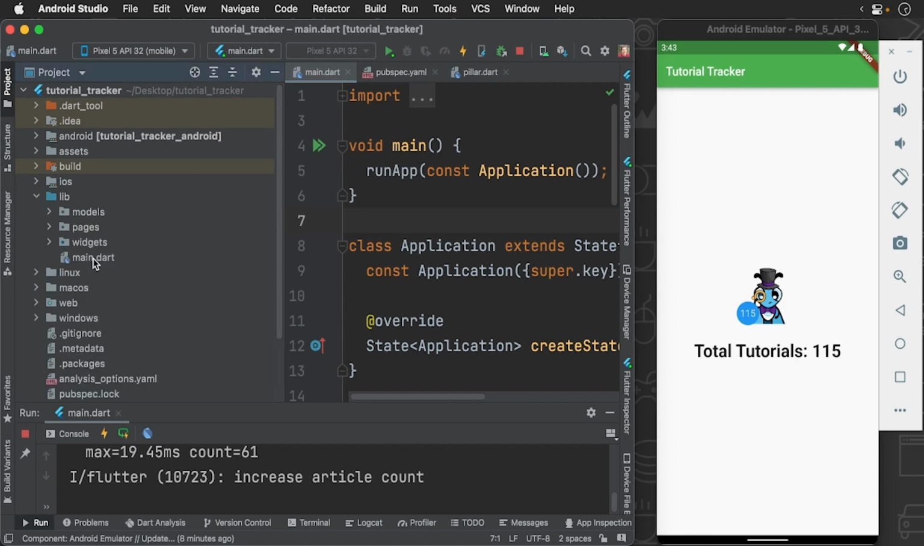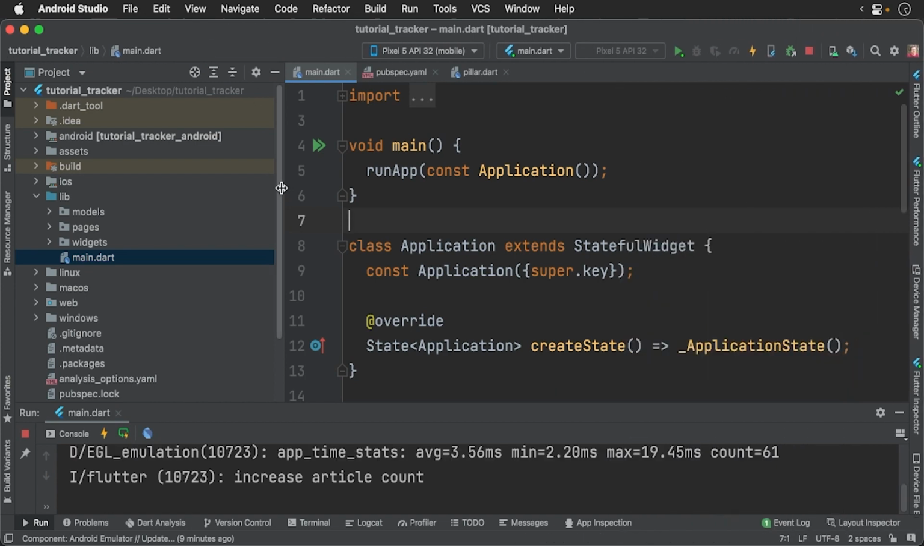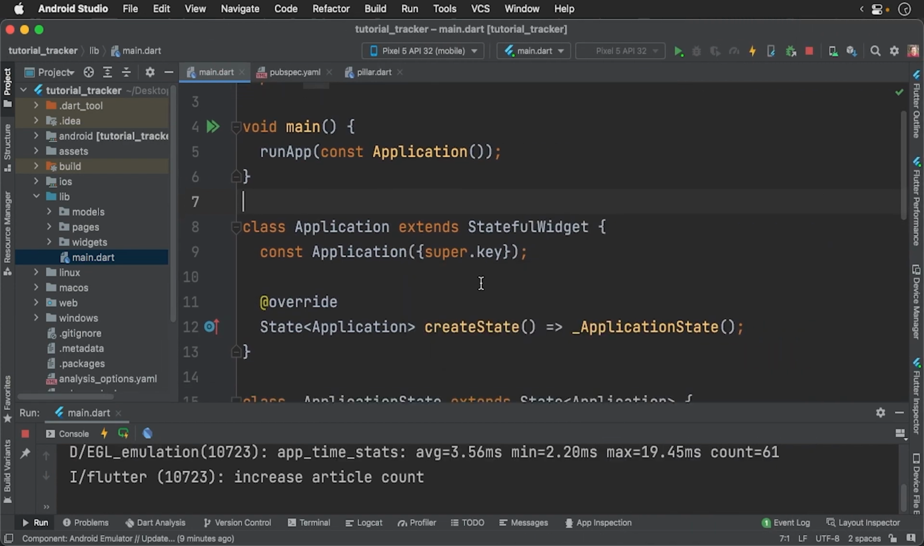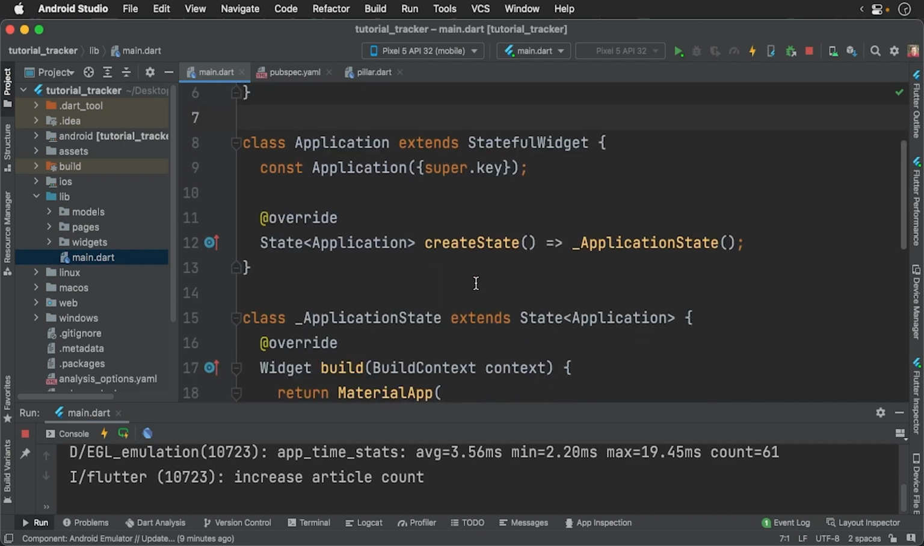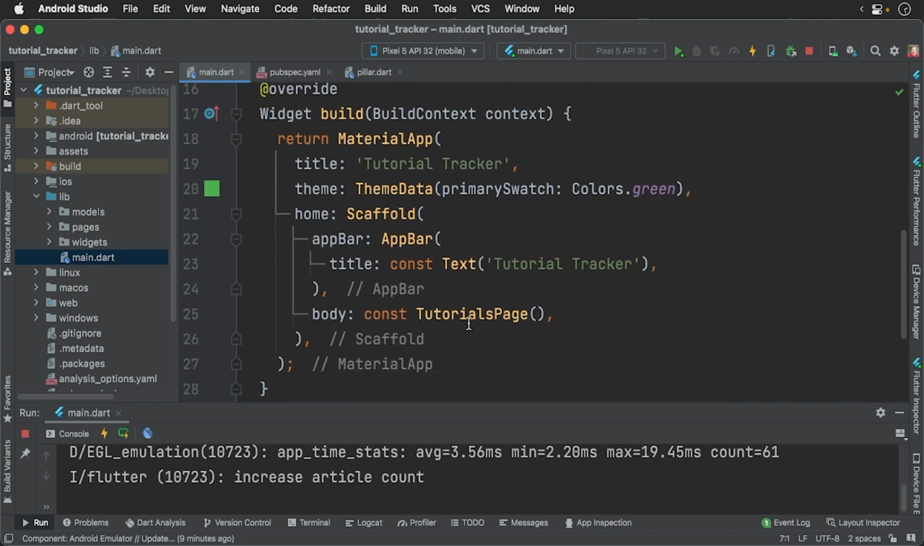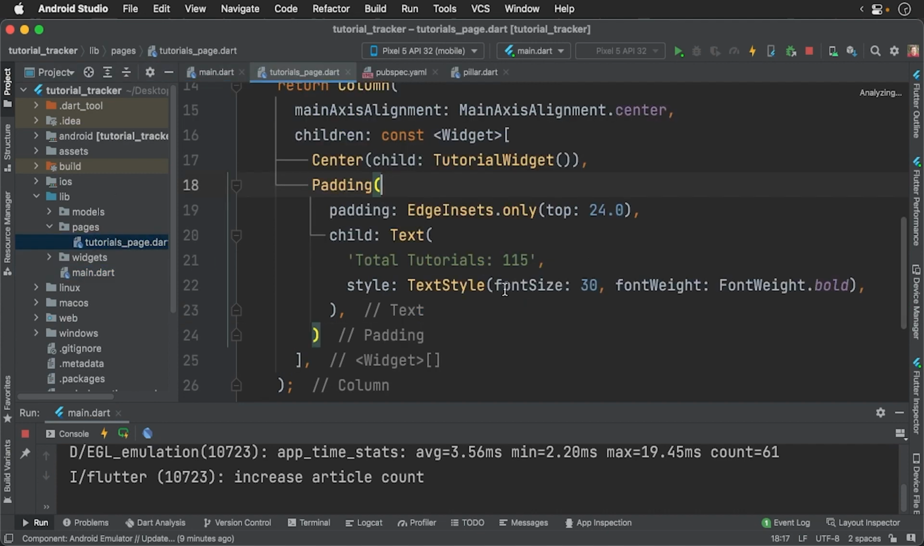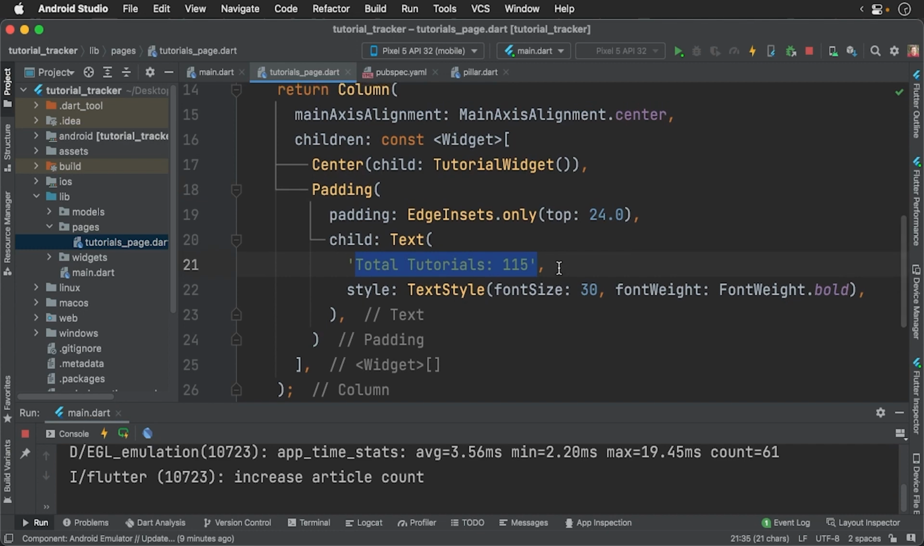In the lib folder, main.dart sets up the general user interface. The body of the scaffold creates a tutorials page widget. This widget lays out all the pillars, that is, Flutter, Android, and iOS. As mentioned, when we start this course, we'll be using one pillar, but in later episodes, we'll be using many different pillars. This page also prints out the total amount of tutorials.